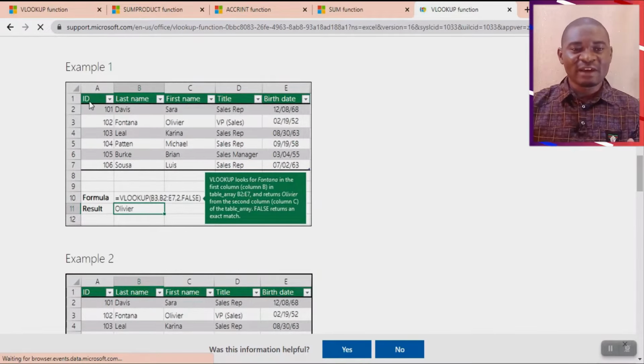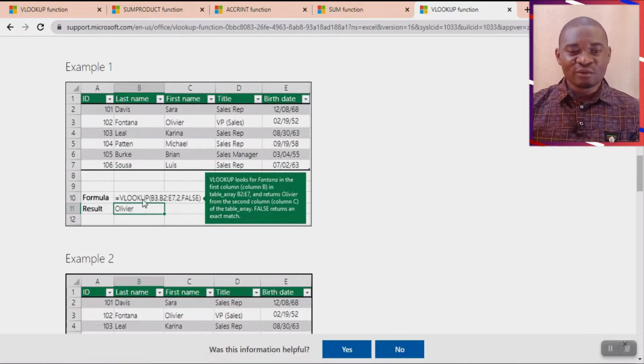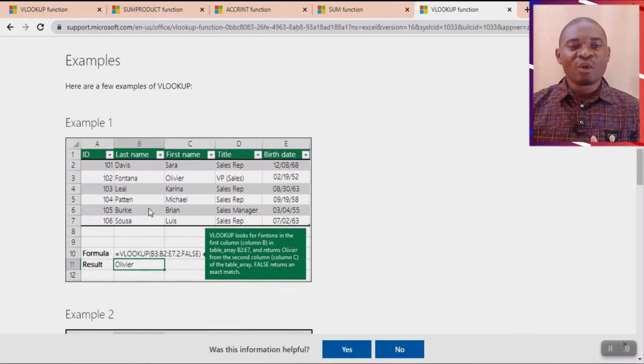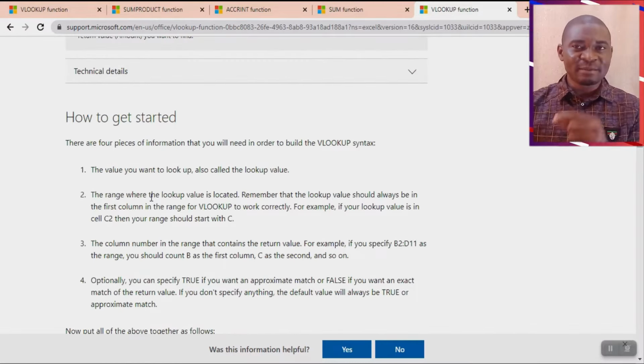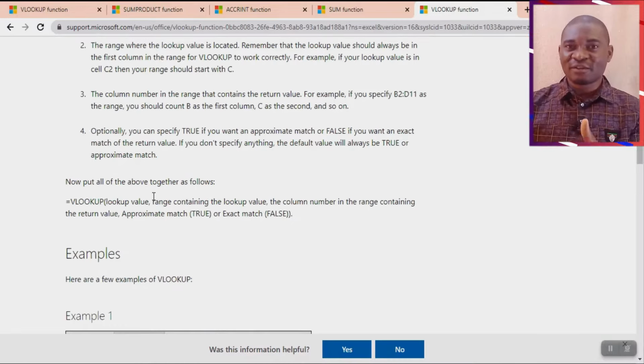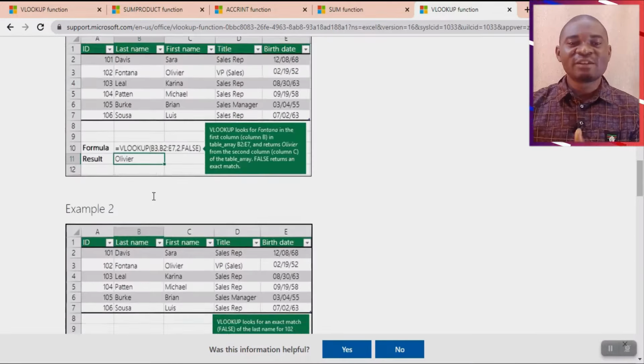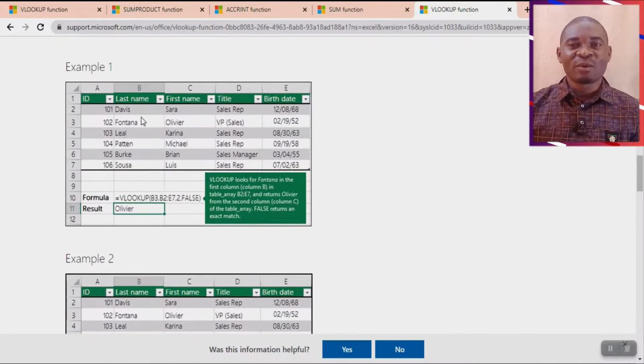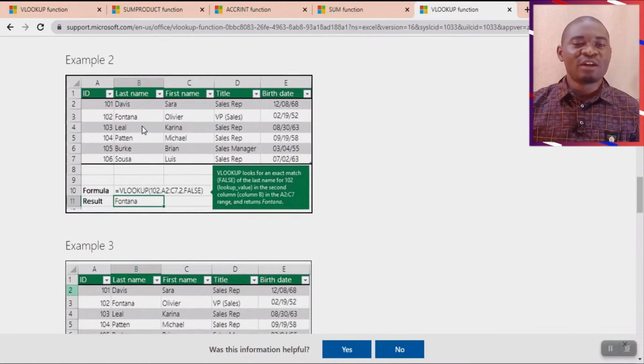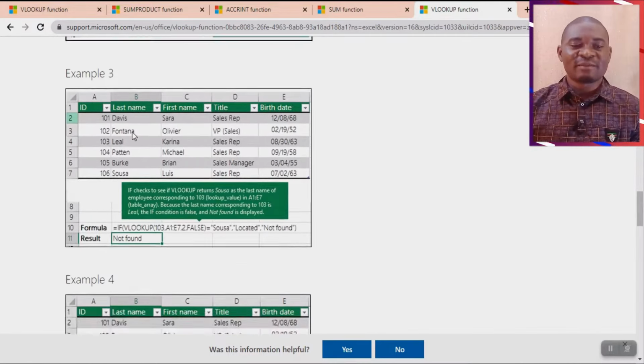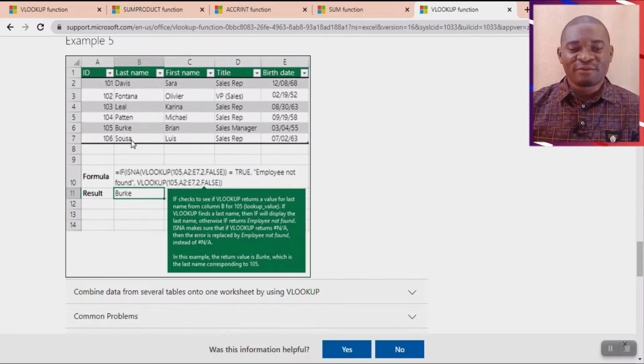For example, I have ID, last name, first name, title, birth date, and this is the VLOOKUP function. This is the formula, and these are the rows. When you follow it step by step, in depth, you will come to understand how it is being used. For the sake of this video, I'll be a little bit fast, but everything you need is here. This is example 1. If you don't understand example 1, you navigate to example 2, example 3, example 4, example 5, which is of course more than what you need.